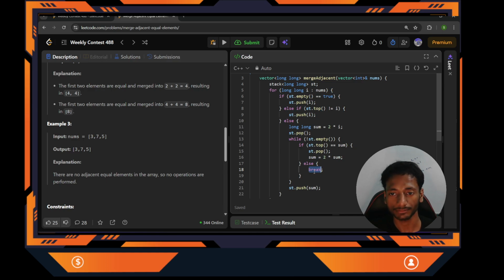Clear? If we do not find an adjacent element that is the same as the current number I am going to add, that means we cannot do the operation. So I'll stop here, I'll break from here. Else I'll continue, as long as there is still some element present on the left side. Got it? And ultimately whatever the final sum is, that will be stored into the stack. Either the stack will be empty, or we have some element on the left side that is the same.